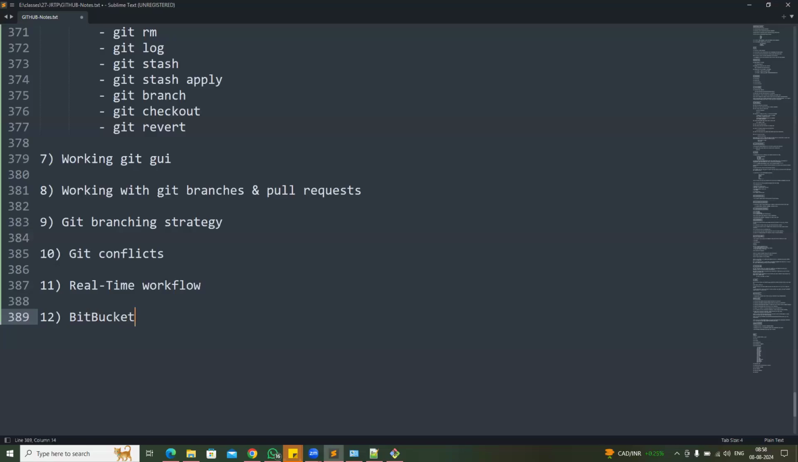The only thing is you need to create the account in Bitbucket, then create the repository. The remaining operation is the same as Git. Whatever commands you are using with GitHub, the same commands you can use with Bitbucket also.